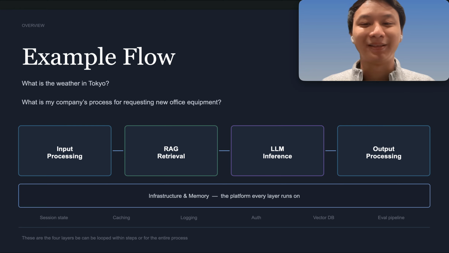And so after that, the LLM inference packages it, maybe even includes the link to the original document that talks about the company's process for requesting new equipment, and then sends it back to the user after output processing. So that would be another workflow for an internal app as well.